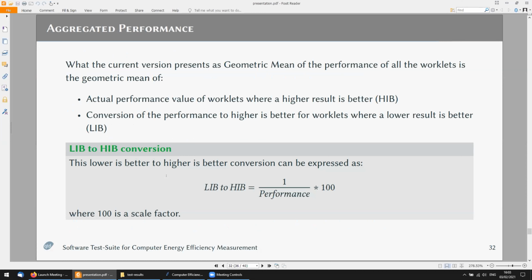So I've told you that one of the aggregated results is the aggregated performance. How do we do it? This aggregated performance is the geometric mean of, and here we have to consider two cases. As Thomas mentioned before, there are worklets in which the performance is measured in terms of higher is better. So a higher result means a better performance. And there are some worklets in which it is the inverse. A lower value means a better performance.